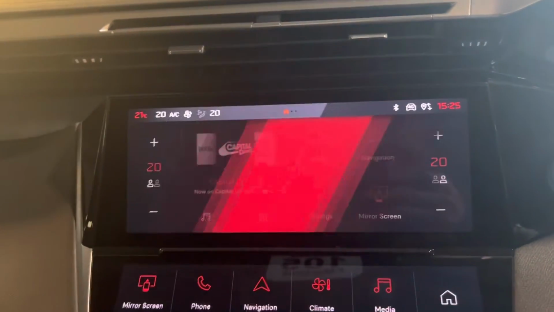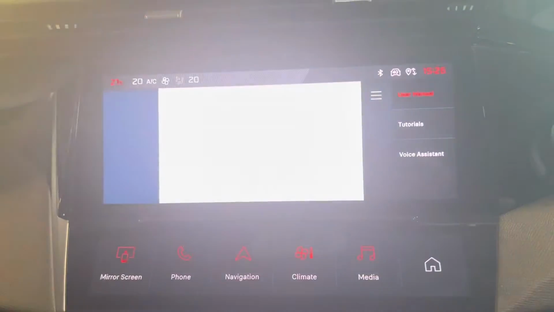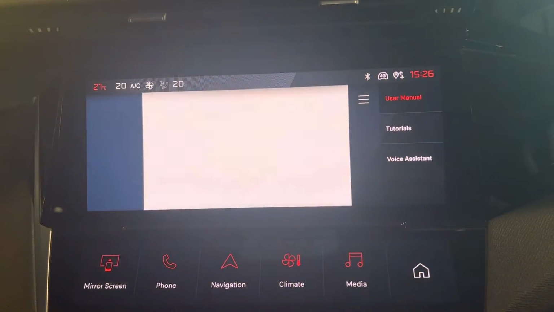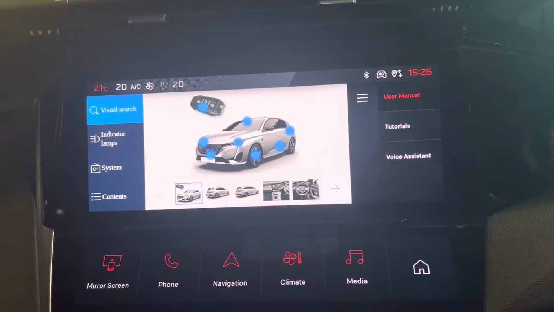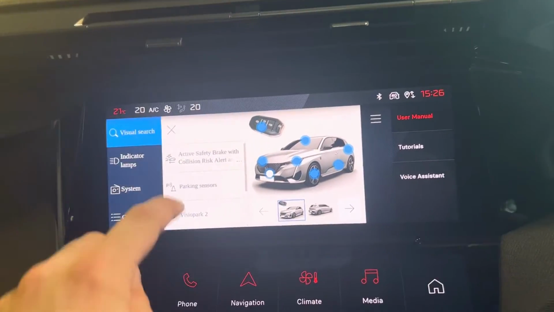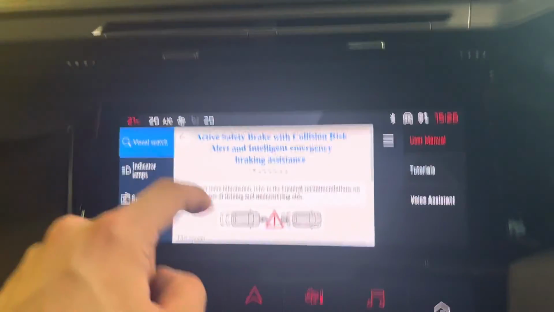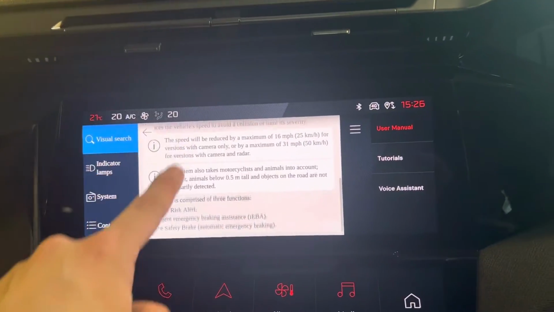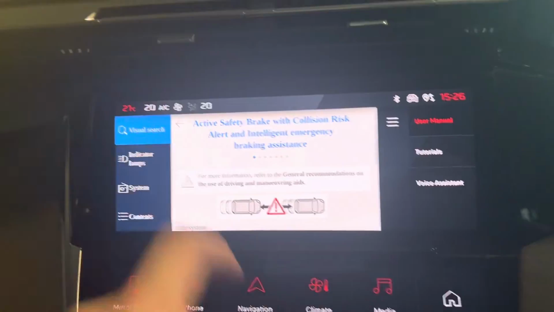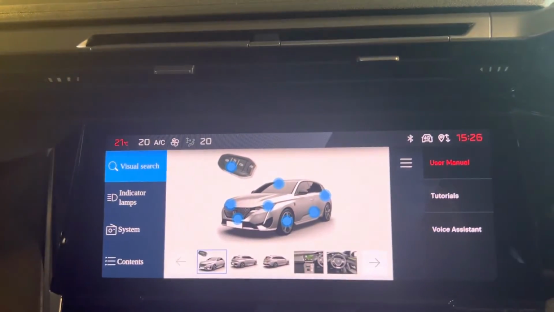If we tap on the help, you'll be able to see you've got a user manual inside of the car now. That saves a lot of faffing around, going looking through a book or anything like that. Instead, you can now just tap on the area you can see that there might be a problem, and it will then give you a little drop down where you can tap on those as well, and it then tells you everything you need to know about that, and that is called a visual search, because you can visually see the car.